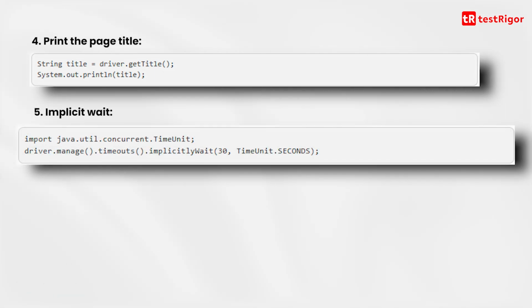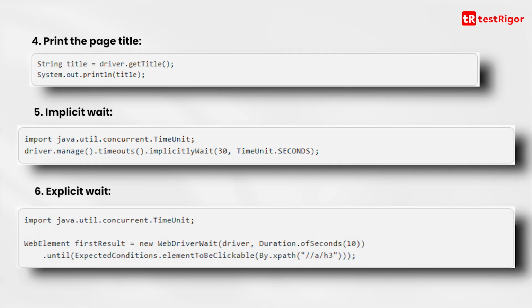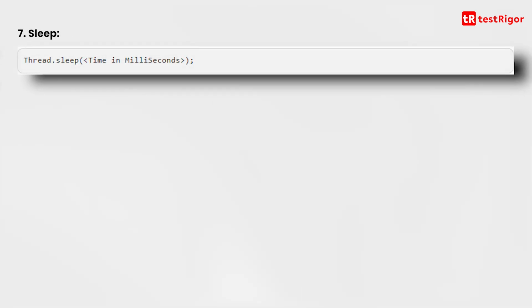Number 5, implicit wait. You can make the test execution pause for a while using Selenium waits. An implicit wait sets a default time for the web driver to wait for elements to be available before throwing a no such element exception. Hence, it is applied to the driver object. Number 6, explicit wait. An explicit wait sets a specific wait for a particular element to be available or a specific condition to be met. Number 7, sleep. The sleep operation lets you pause the execution of the script for a specified amount of time.